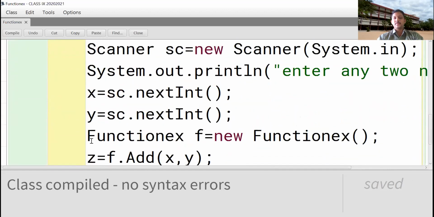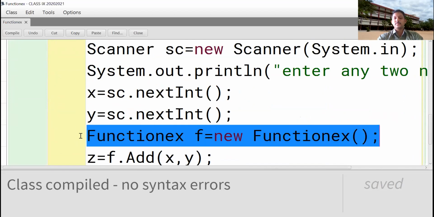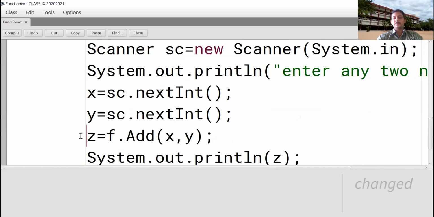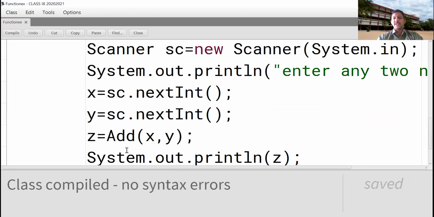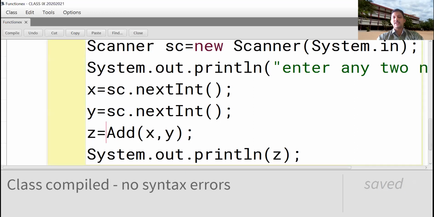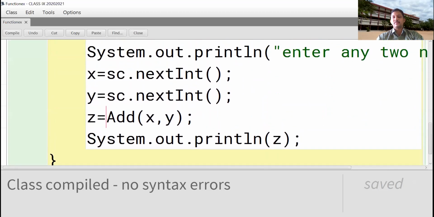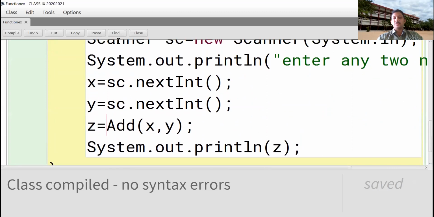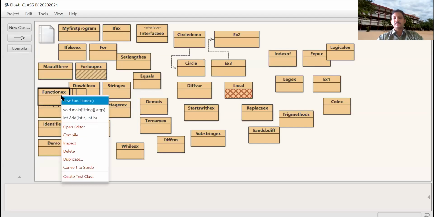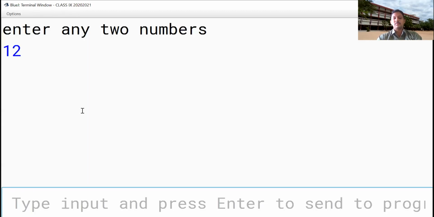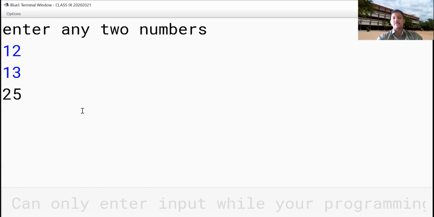Whatever object you created, remove that object. See, compile. Now no syntax errors. The difference between static and non-static method means you no need to create an object. See the output here. Enter any two numbers, 12, 13. So there is no difference in output.